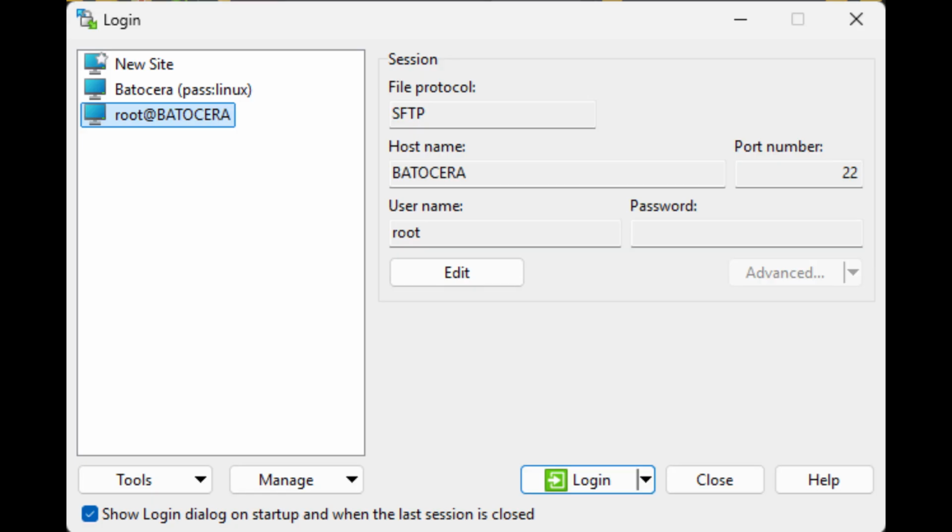In any case, the credentials that you want to create are as follows: the file protocol, SFTP, the hostname, Batocera in all caps. That is BATOCERA. Your port number should be 22. The username should be root, all in lowercase, ROOT. Your password should be Linux, also in lowercase, Linux. Click Save and then log in.